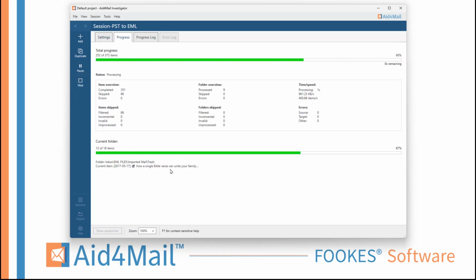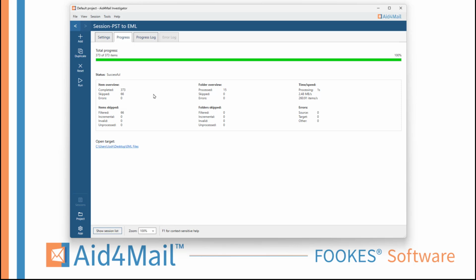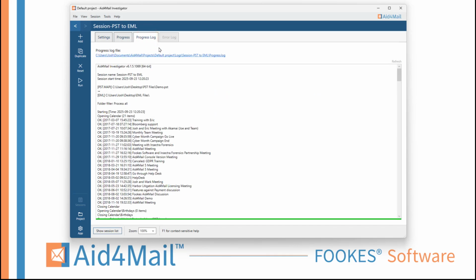Once you click on Run, you'll be brought to the Progress tab, and you'll be shown the total progress, how many items there are, how fast it's processing, all the items being processed, and all the folders being processed. Next, you can click on the progress log up here, and you'll be able to see the location of the progress log and all the information from the session.